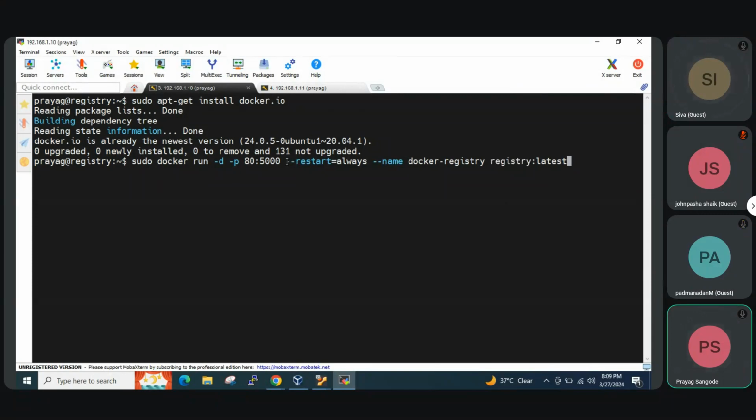And here we are seeing a new option called restart always. How do you know the registry is the latest image? I have given the latest tag to it. We will take the latest one. And this restart option means even if the VM gets restarted, the container will restart. If you don't use this option, the container will be in a stopped state until we start it.